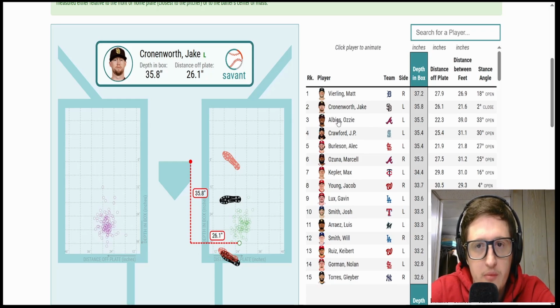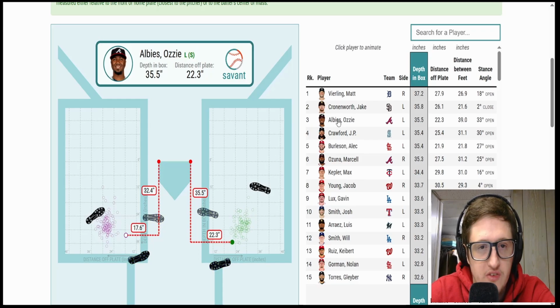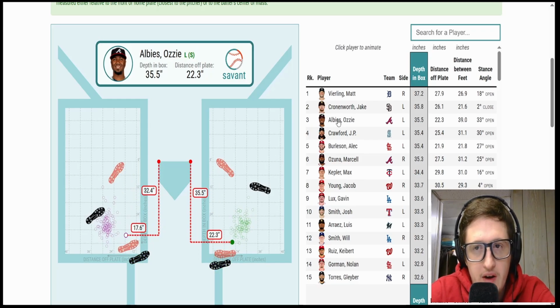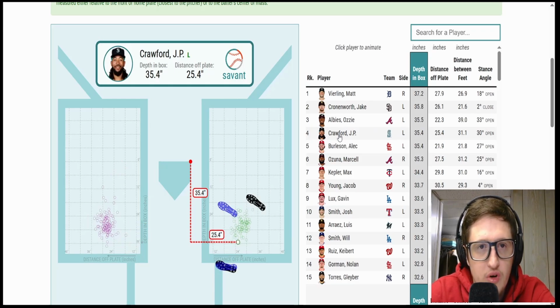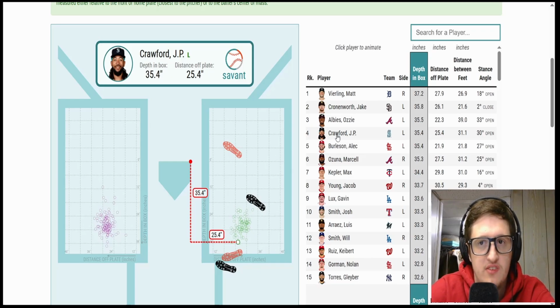And then we have Ozzie Albies, who we're going to see a few times on this list. He just comes up a lot. He has a very high open stance, and I think he might be in another category too. I think maybe it's just these two, but we'll see him a lot. That's his batting stance. And then we have JP Crawford, 35 inches of depth in the box, 25 inches off the plate. And yeah, that's the depth in the box.